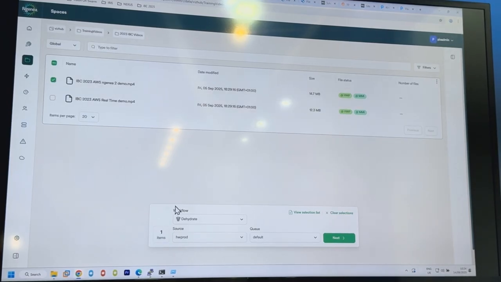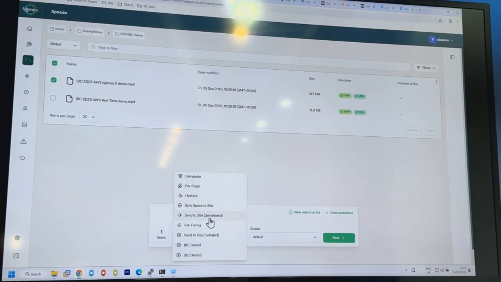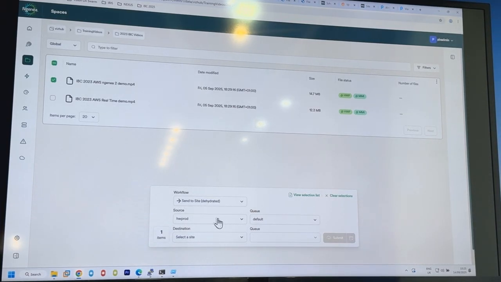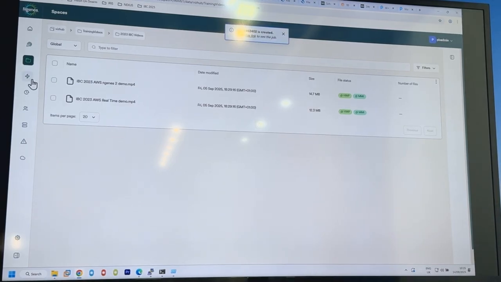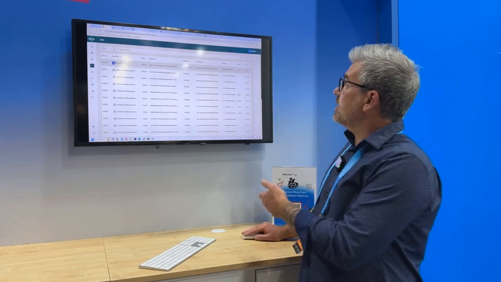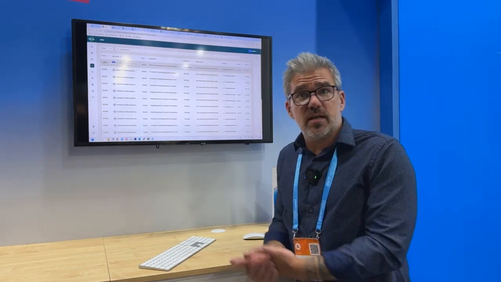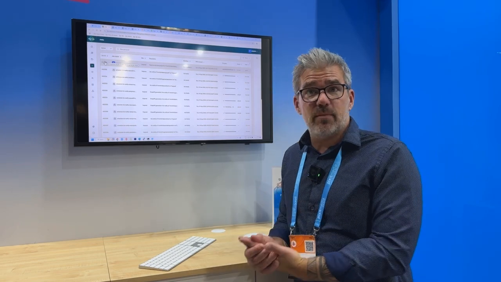In this case, we'll say we want to send it to another site, and we select our source, which is our London office. We can choose our destination, which in this case is our Miami office. We hit submit, and that content is now fired off a job that's taking that, goes through, and sends that to the Miami office, right?